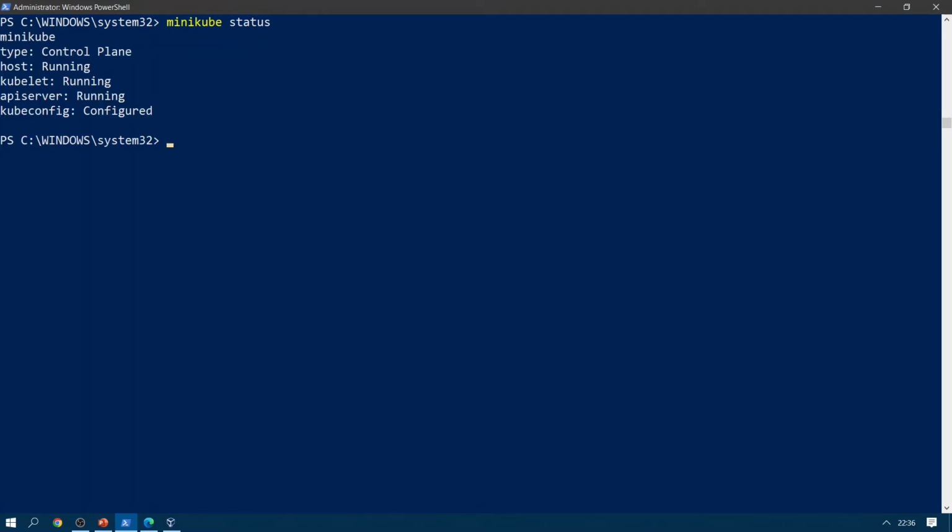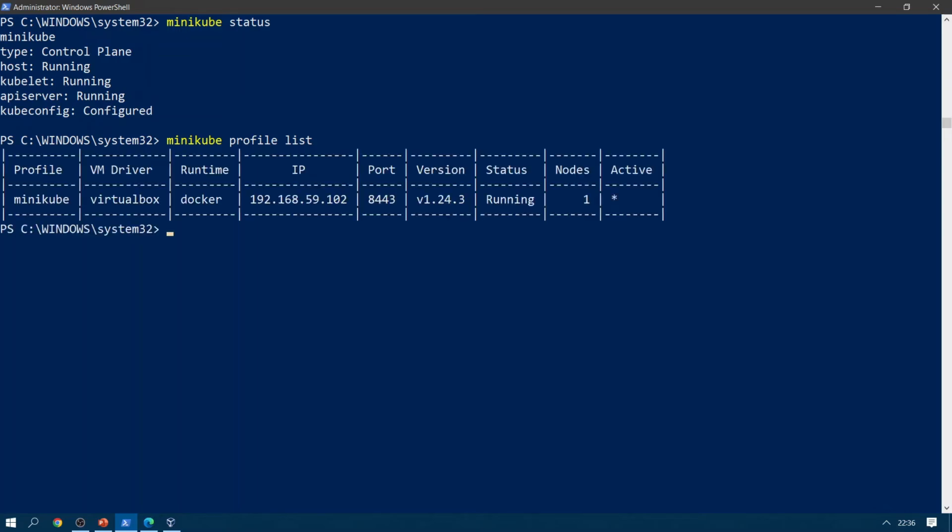And here is our status. Minikube is running and configured. Let's verify the Minikube profile list command. And here we can see the profile which is available with virtual machine driver.